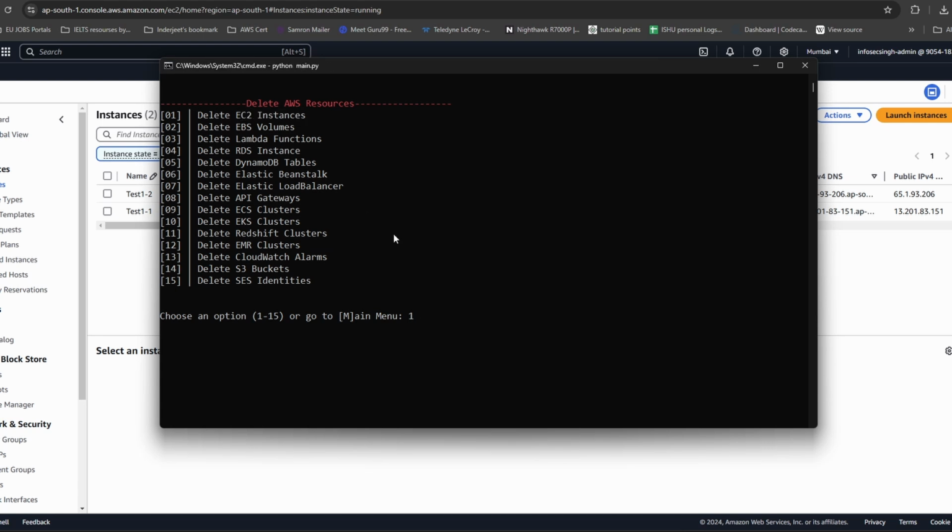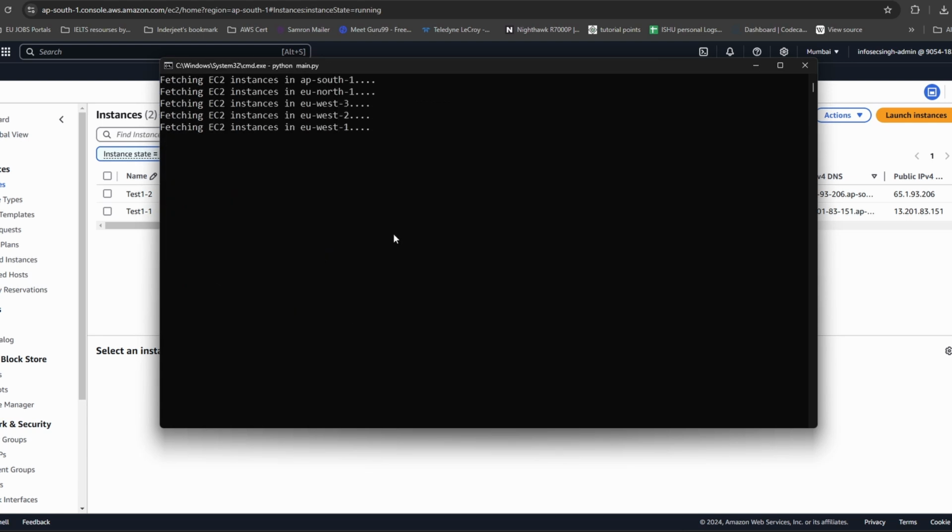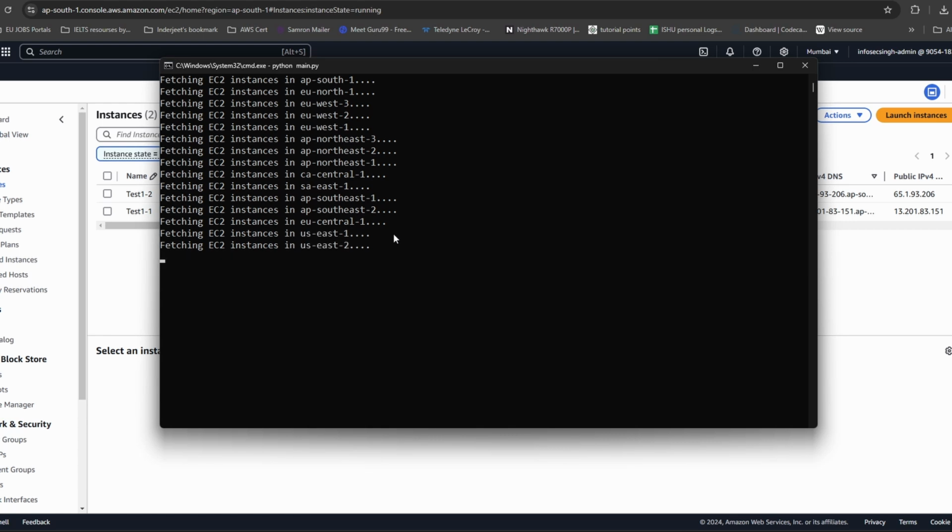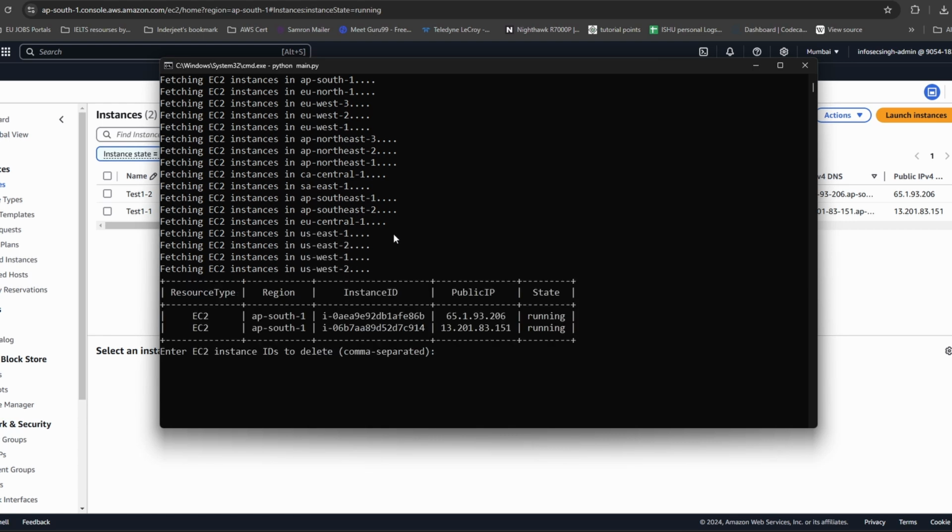This is a very common problem. If you have multiple instances running in different regions, sometimes you forget about them, and at the end of the month you get a huge bill if you don't know how to delete them. This tool will help you check all the running instances and all the other services also, like EBS volumes, S3 buckets, Lambda functions, API Gateway, load balancers, everything.